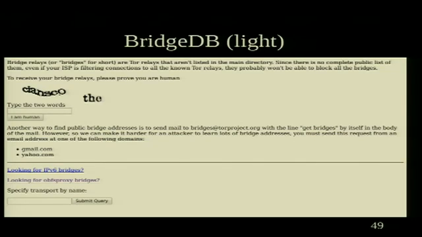Let's zip through the last few slides to give you a sense of what else there is, and then we'll have a few questions. So BridgeDB is a service.